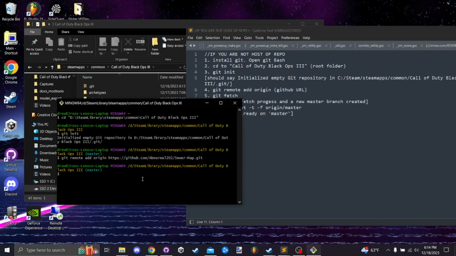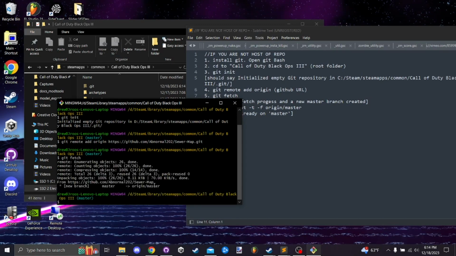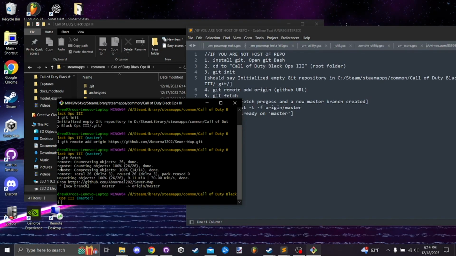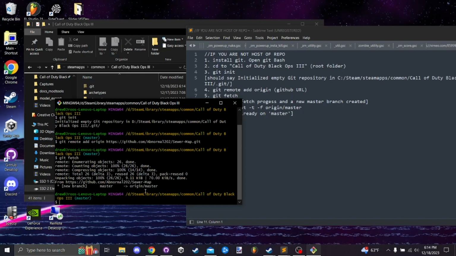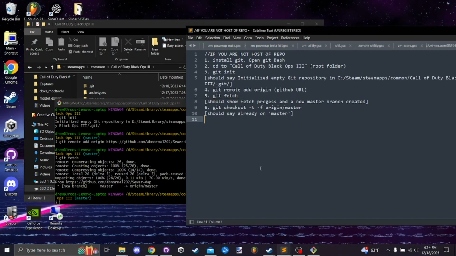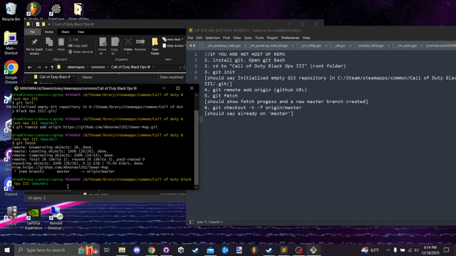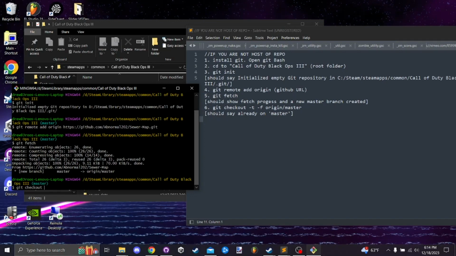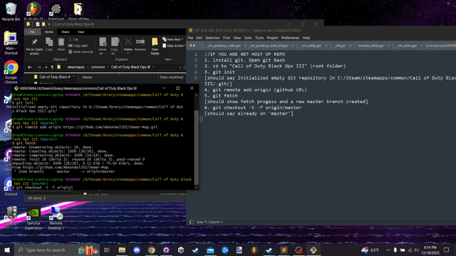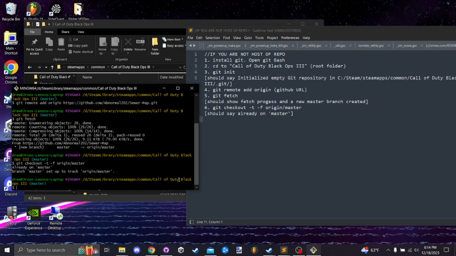And then we do git fetch. All right, we know it worked if it gives messages like this where it is getting the objects and it created a new branch for this computer, which is exactly what we need. And now lastly, we need to do git checkout -t -f, the name of our branch here, which is origin master. All right, now it's set up to track.